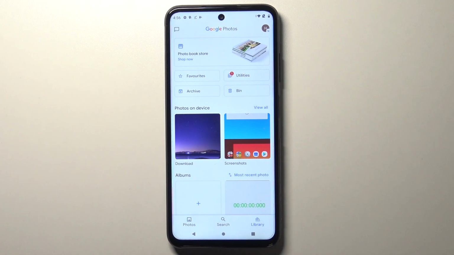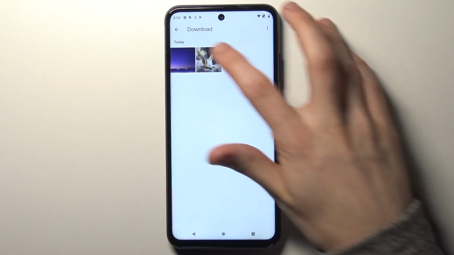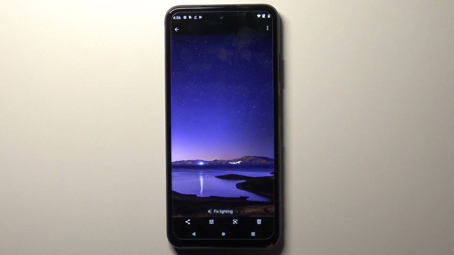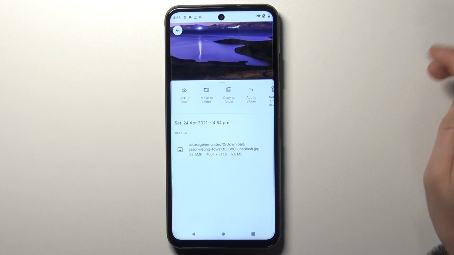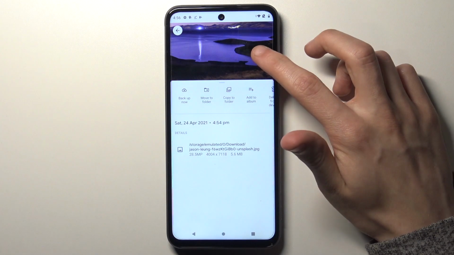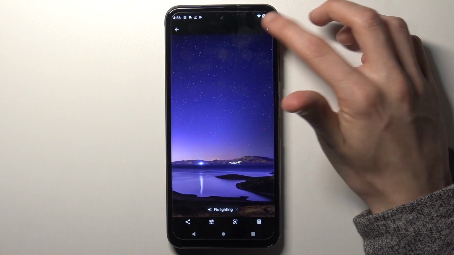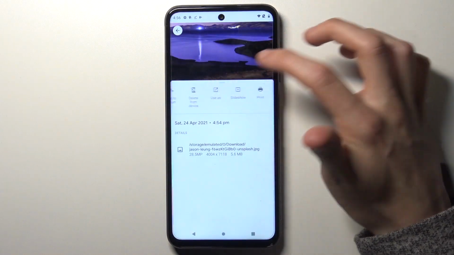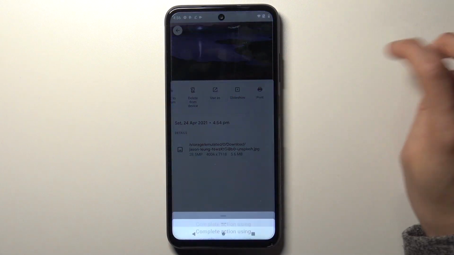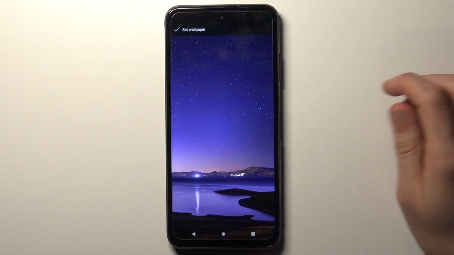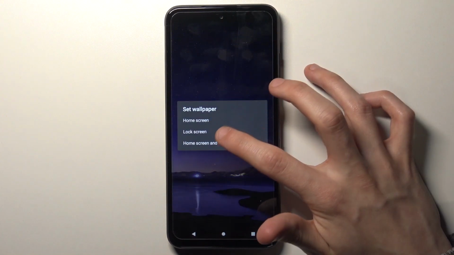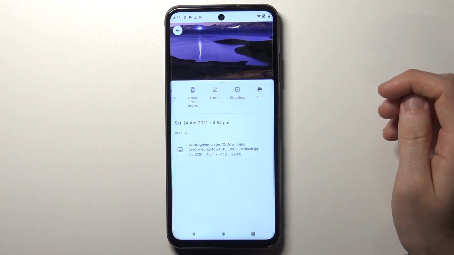First you have to decide which photo you would like to set as your lock screen wallpaper. In our case it's this photo. So to do that, simply tap on these three dots. Now choose Use As, Wallpaper, Set Wallpaper and pick Lock Screen.